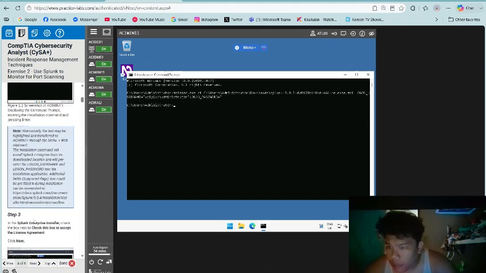Note, alternatively, the text may be highlighted and transferred to ACI Win11 through the menu web clipboard. The installation command will install Splunk Enterprise from its download location and will pre-enter the logon username and password into the installation application. Additional flags that could be pre-filled during installation can be researched online.